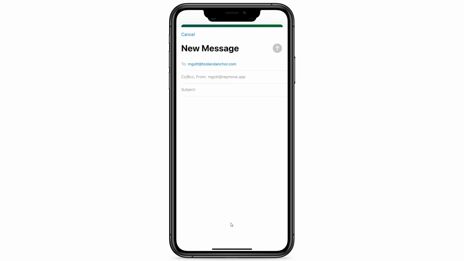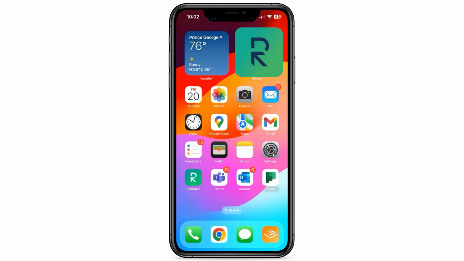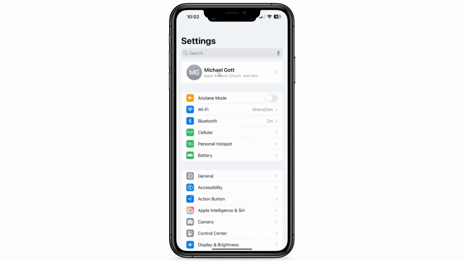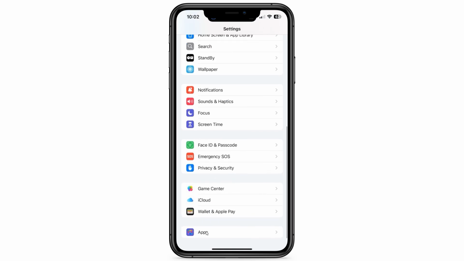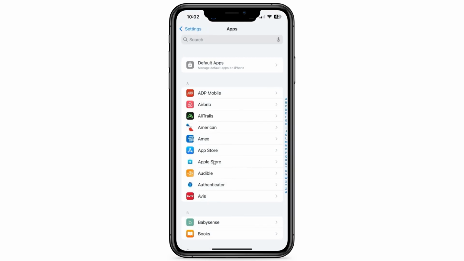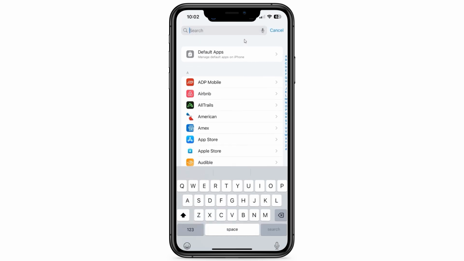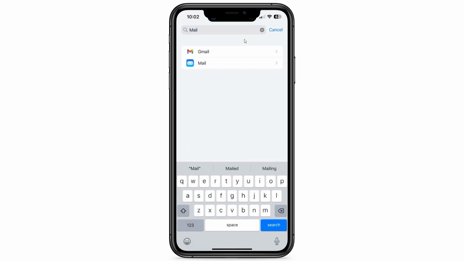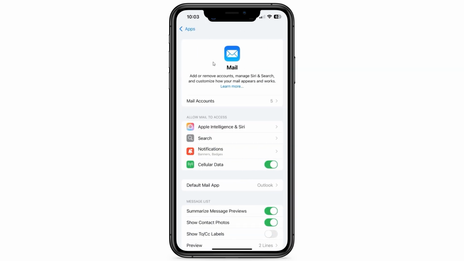So to set this up, we need to get outside of RepMove and we need to go into our settings. We click into those settings and we are going to search for that mail app first off. Let's choose mail up here. If you do not have this app, please go to your app store and download it. It does come standard on just about every Apple device.